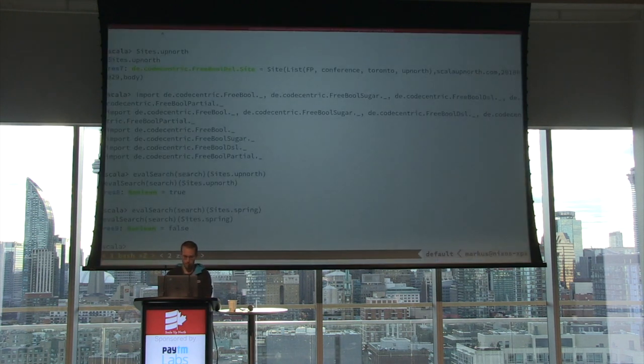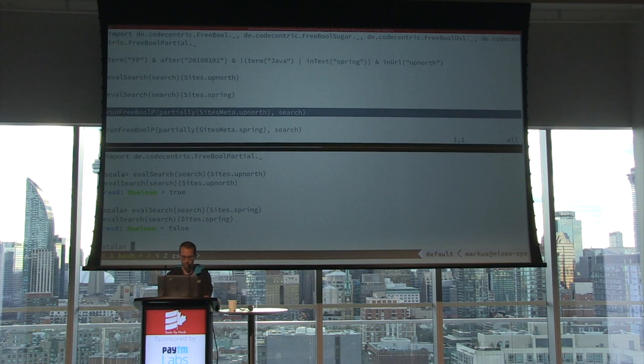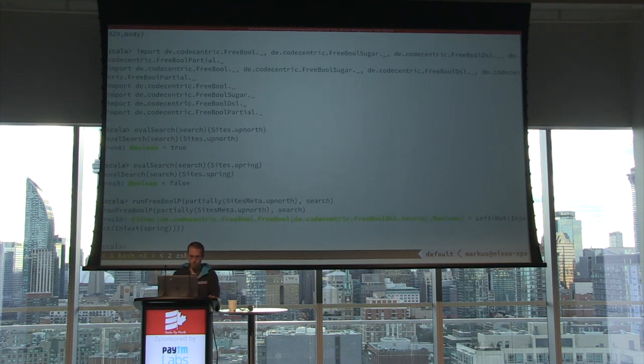Okay, so what we can do now is we use the same predicate as before, but we can run our predicate against only a site metadata. And if we run our search predicate called search against the up north site, we will get back a left of a remaining program, which is just a not of in-text Spring. If you recall our search predicate, it checks whether in the text there is not Java and not Spring. And in this case, it reduced everything to just checking whether in the text is Spring.